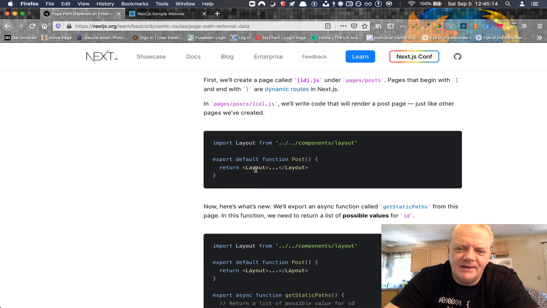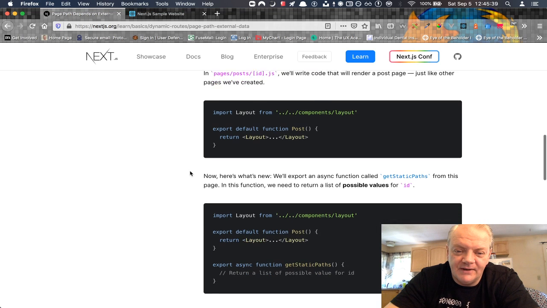First, we'll create a page called [id].js under pages/posts. Pages that begin with a bracket and end with a bracket are dynamic routes in Next.js. In pages/posts/[id].js, we'll write code that will render a post page just like other pages we've created.